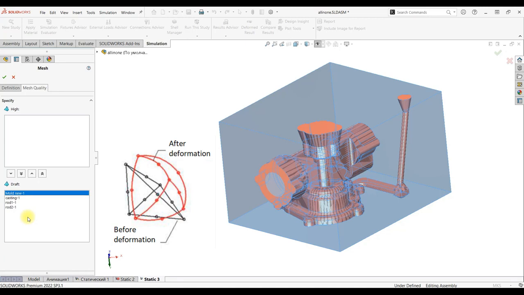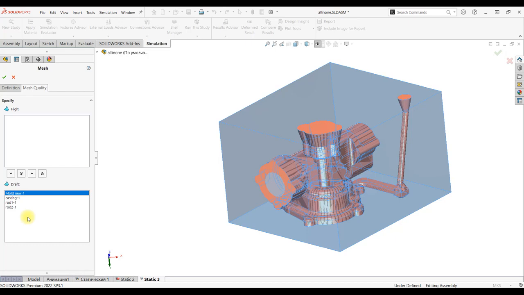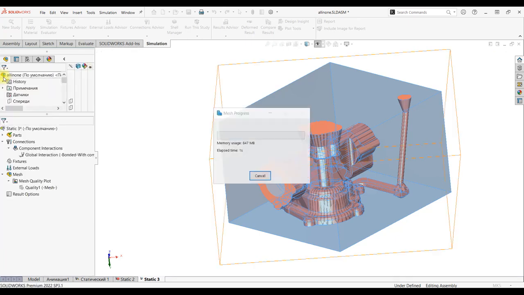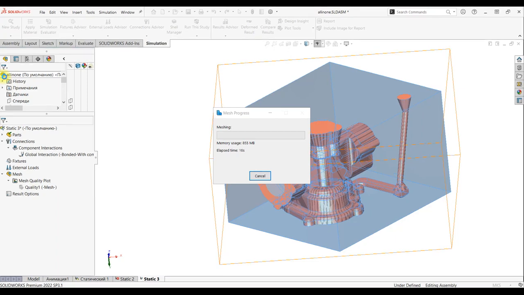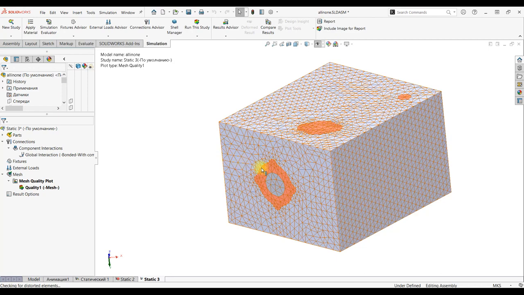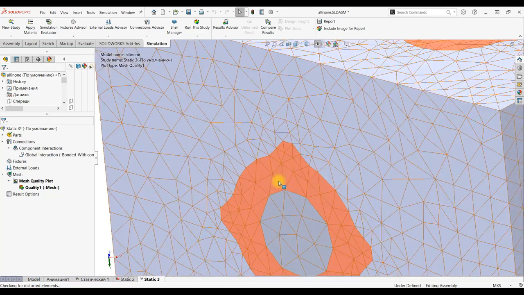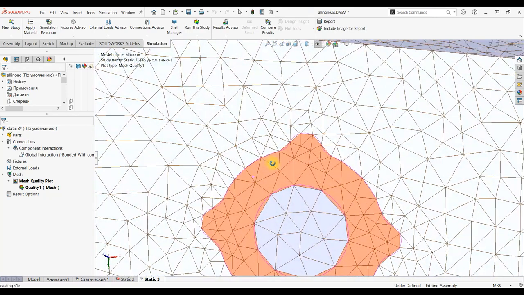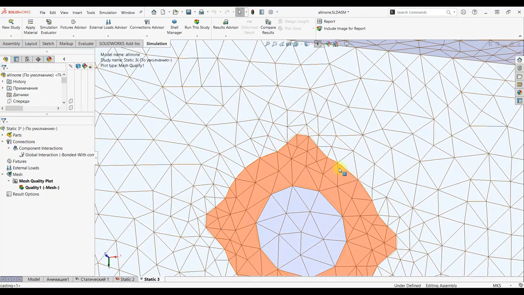PoligonSoft accepts only mesh models with first-order elements, which is fully sufficient to obtain reliable results. Therefore, we leave all the details in the field of draft quality. Now we're trying to create a mesh. It turned out not perfect. It will be possible to improve the mesh, but we will leave everything as it is. If we take a closer look, we will see that the mesh elements and the contact boundary of parts coincide.